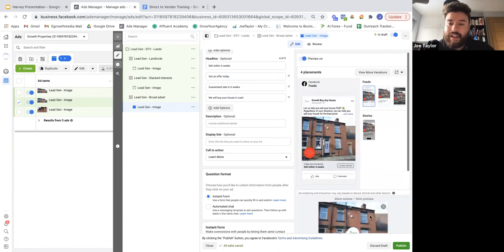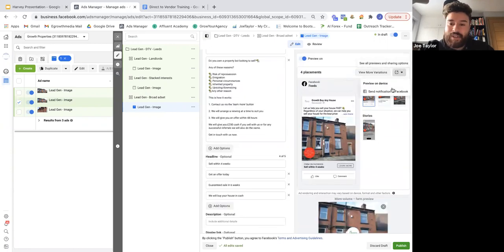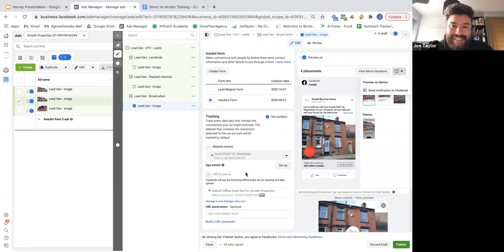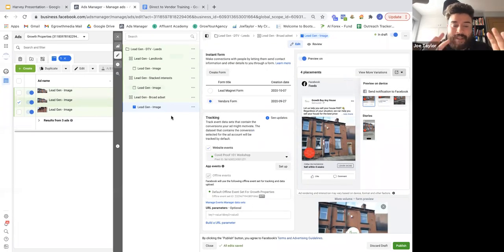And then another thing, guys, if you want to see your ad as to how it looks in real time, what you'll do is click over here and you'll get notification to your Facebook page, to your Facebook account, and then you can see how the advert looks like that. But yeah, guys, that's in essence how to create a direct to vendor campaign. We've got some good testing going on.